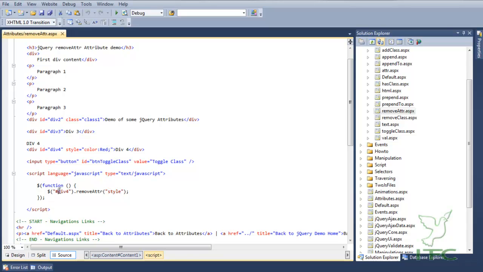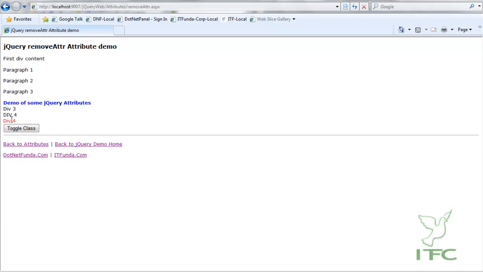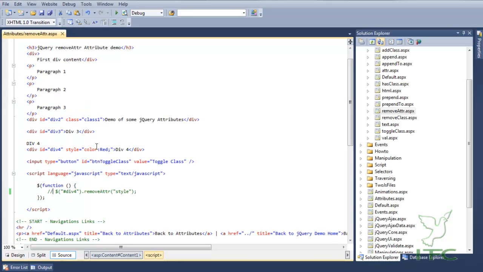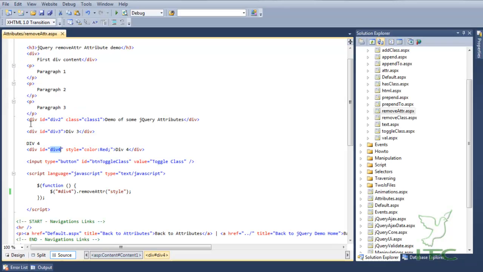Okay. So first let me uncomment this code and see how div4 is appearing. It is currently appearing in red color. Now once I remove this style attribute, it should appear in black color. So let us uncomment this code. That will remove the style attribute of this div4. Refresh, and you will see that it is coming in the normal color.